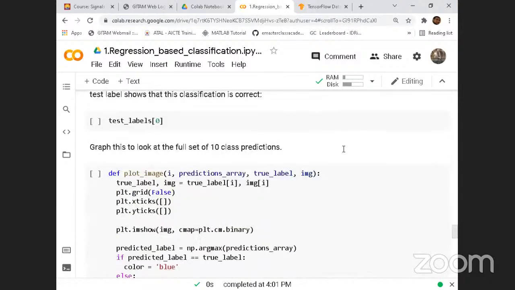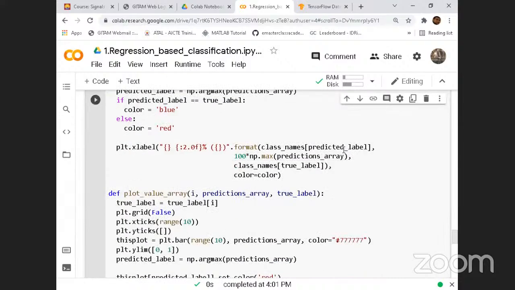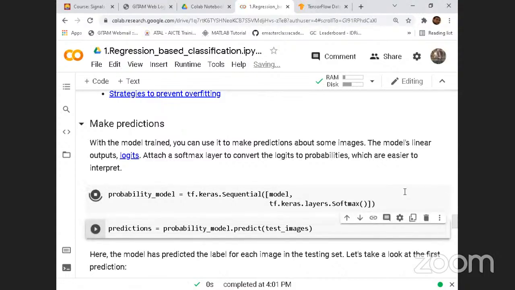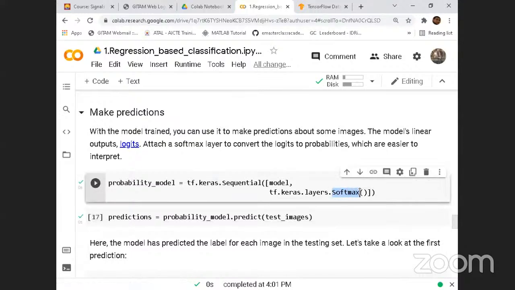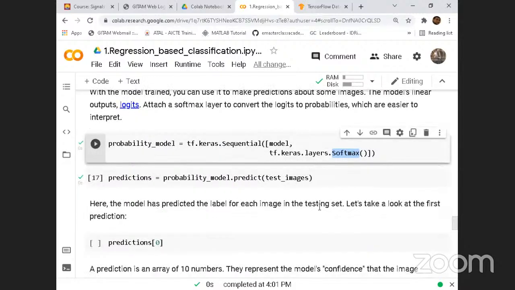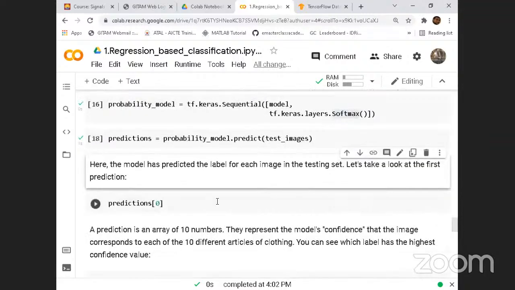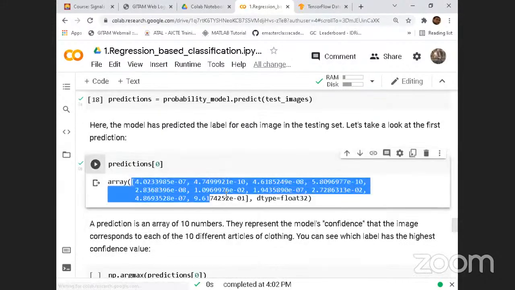Next, probability predictions, and you can continue looking at the results after the model is trained. You can continue testing all these things. See here, he changed it to softmax. The last layer included the softmax now. So predictions on the test images. So these are the probabilities given for all the 10 classes.